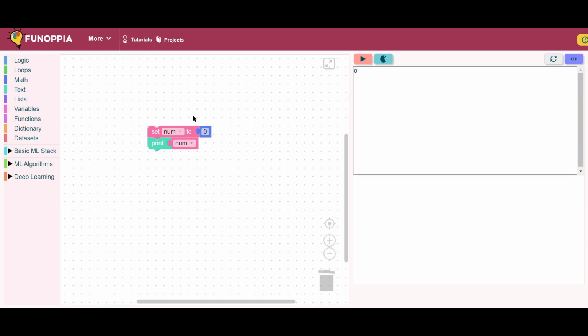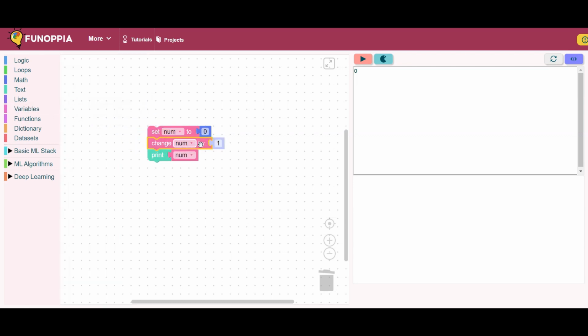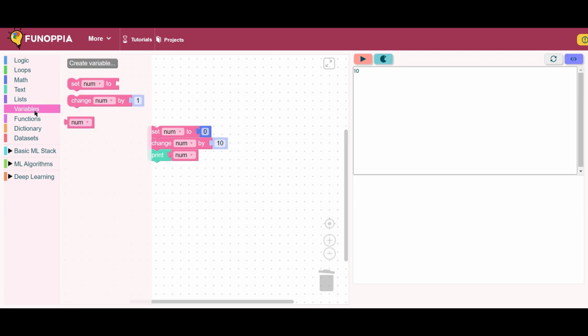I can update this variable's value, and that would mean the memory location is now holding the new value at the same location. You will get comfortable with variables once you start using them.